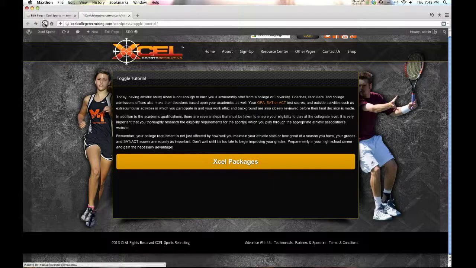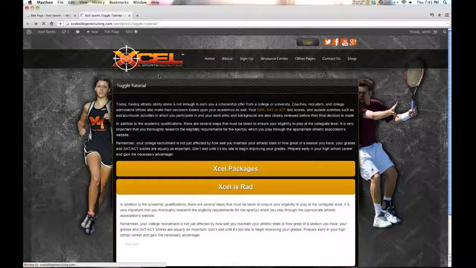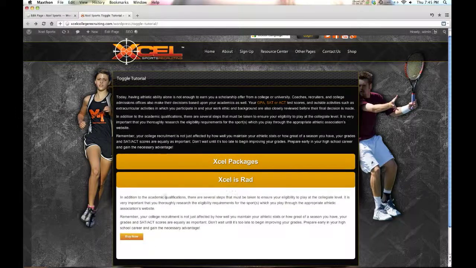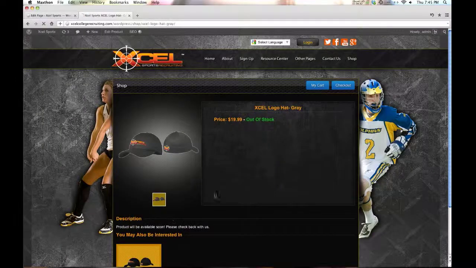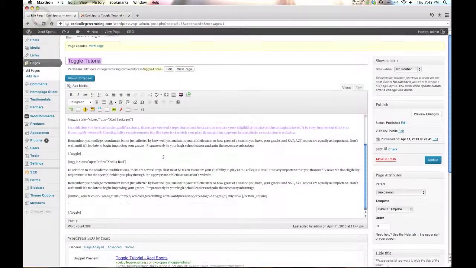Oh, whoops. Gotta go back. There we go. Refresh. Now we have two toggles and one is open. And then here's your buy now button. And if I click this, now I'm at the page. So that is more or less it in a nutshell.